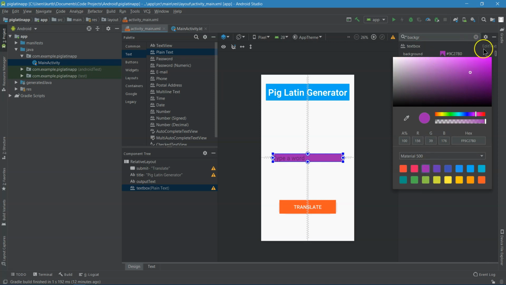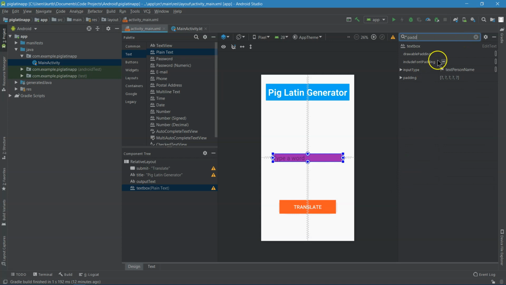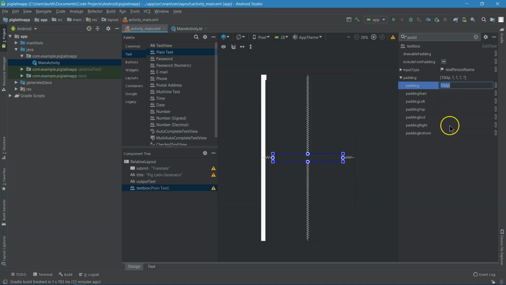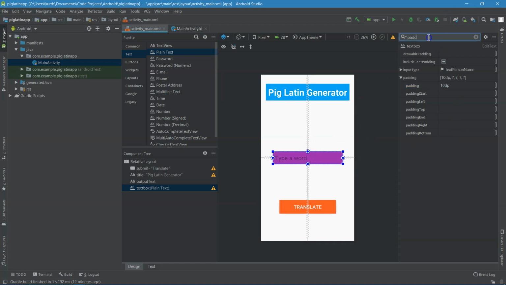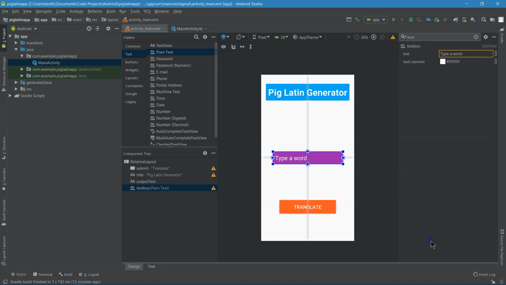I'm not really the best at matching. All right, and then let's do some padding. I'm gonna go with 10 dp on this. And I need to change the hint text. So the hint text color, and FFF. All right, that is looking good to me.